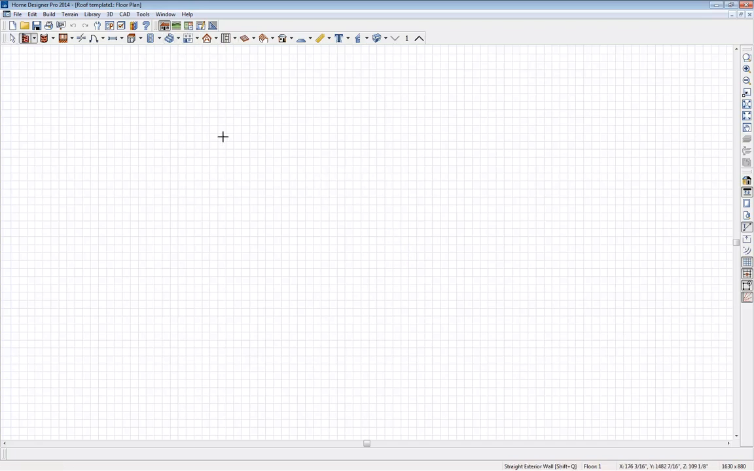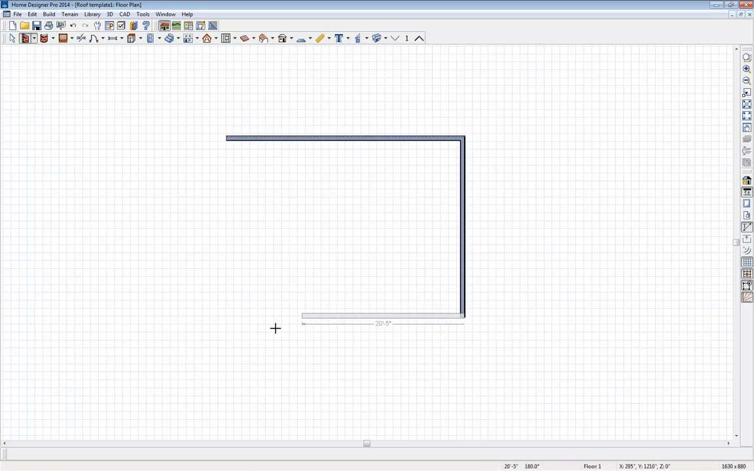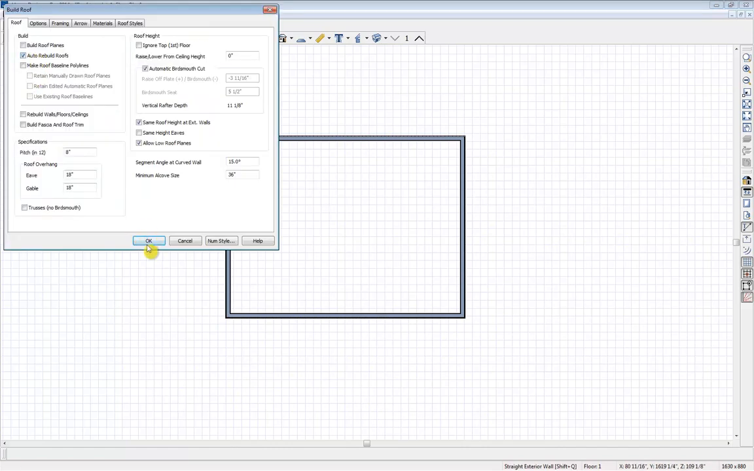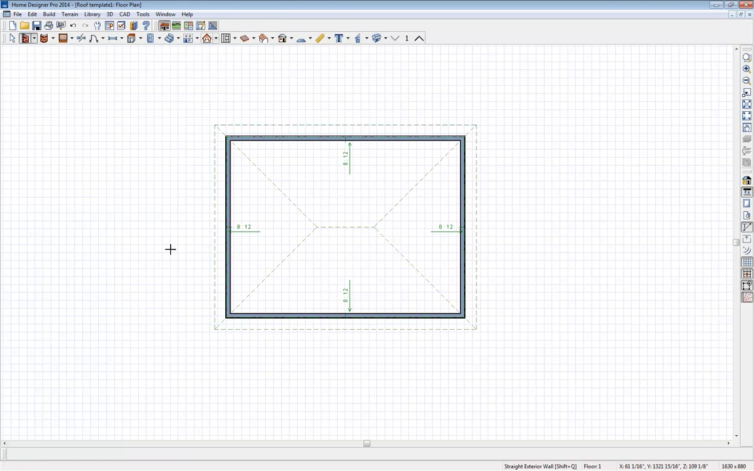To start with, I'm going to go back to our box and just click and drag out my exterior walls to create that box, and select Auto Rebuild Roofs so that we have that roof created. So this is where you would be if you just created a roof in Home Designer Professional.